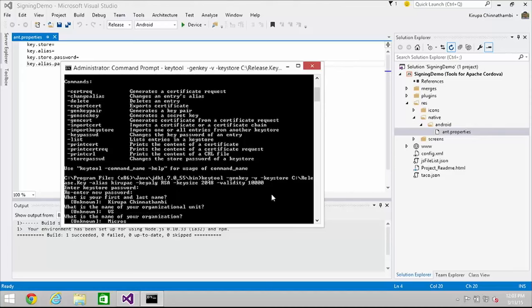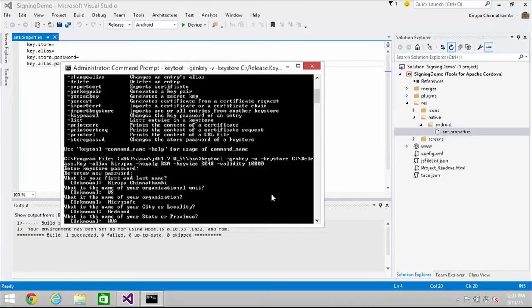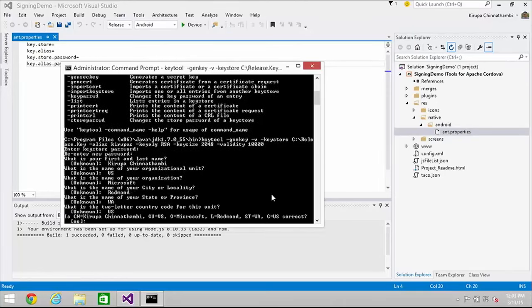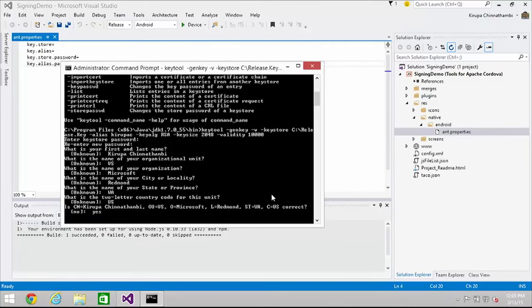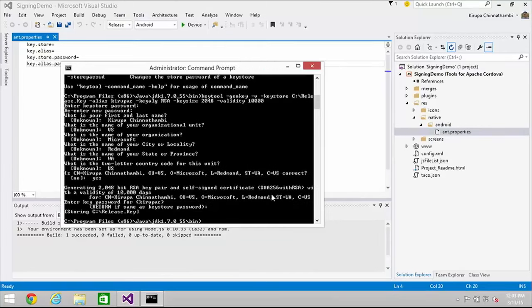I'm going to quickly go through these. Organization is Microsoft. City is Redmond. State is Washington. And the country is the US. And all this information looks good. Now, once I've created the key, you'll see that it'll ask for one more question about a password. The file will now be created in my C drive.